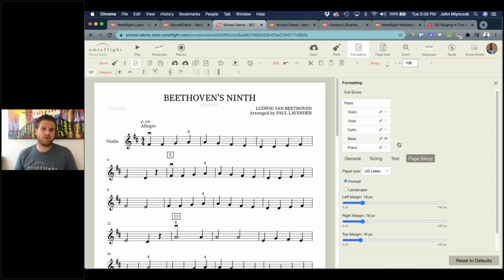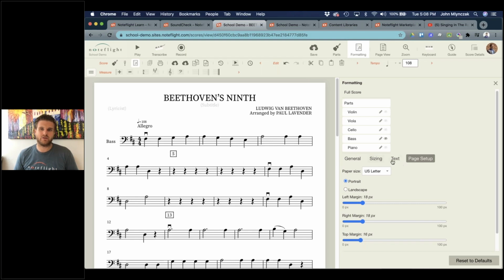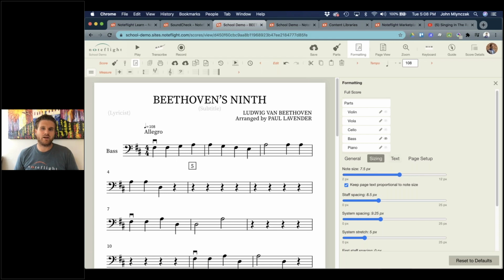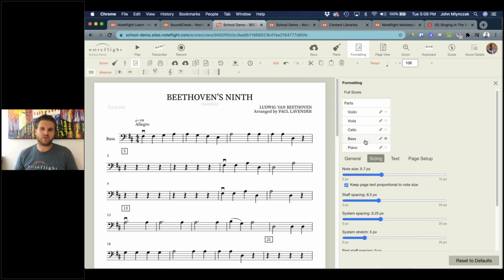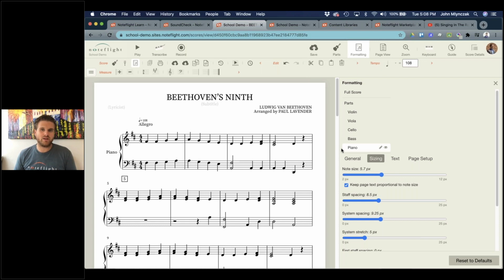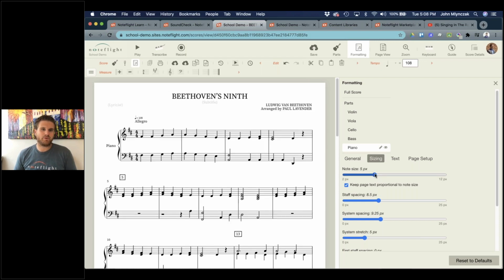But let's say my bass player needs extra help seeing their music. So now I can even apply settings. Well, I just applied them to all the parts. So let me go back. I can select just the bass part. Now, if that's highlighted, I'm only making changes to this one part. So especially because I have a piano in here, I'm going to go in and make the piano a little different. So again, individual part formatting on everything.